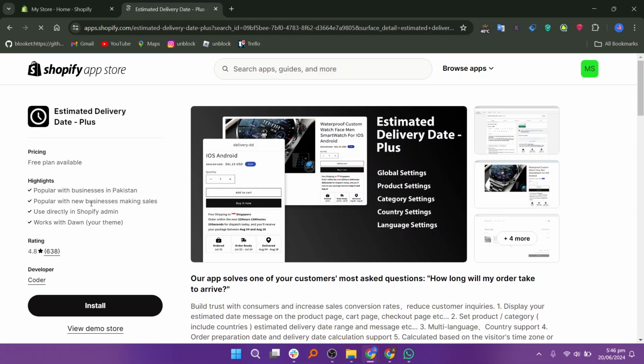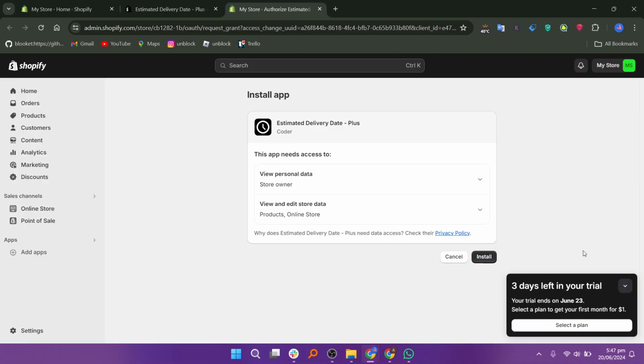On the app's page, you will find an Install button. Click on this button to start the installation process. A prompt will appear asking for your confirmation to install the app. Click Install again to proceed with the installation.